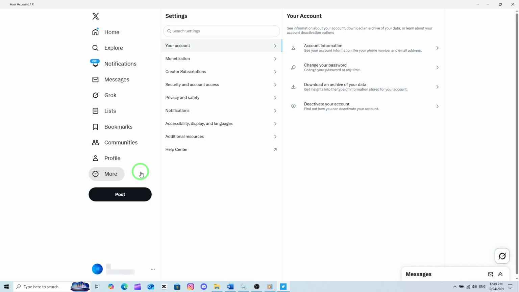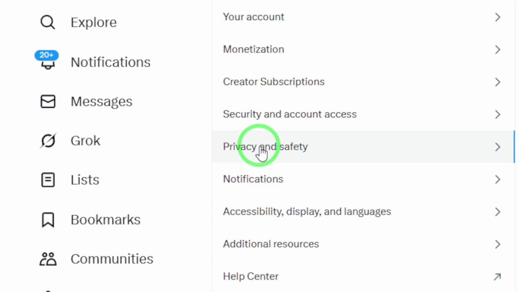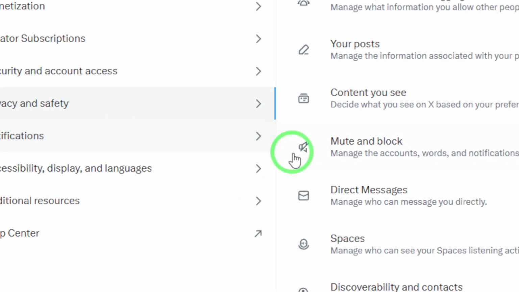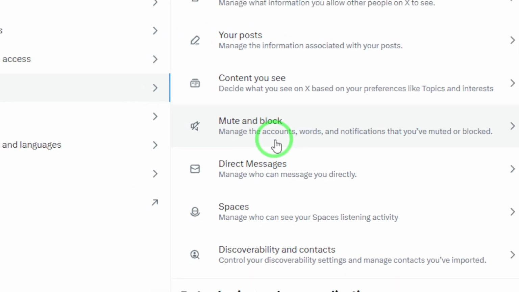Next, go ahead and select Settings and Privacy. From there, find the section called Privacy and Safety. This is where all of your account privacy preferences are managed, including muting and blocking. You'll want to head into that section to continue.